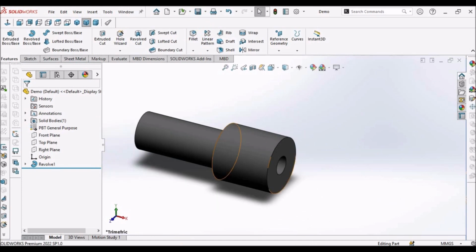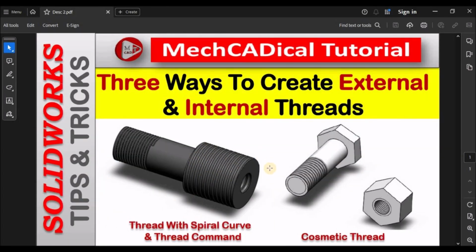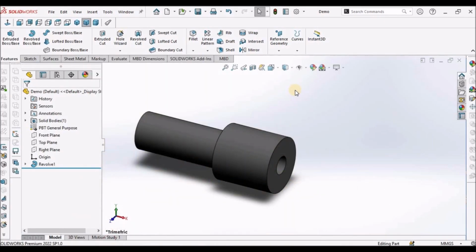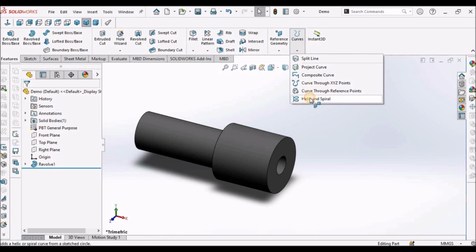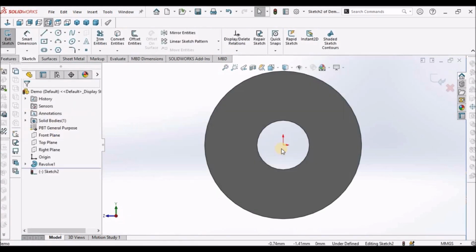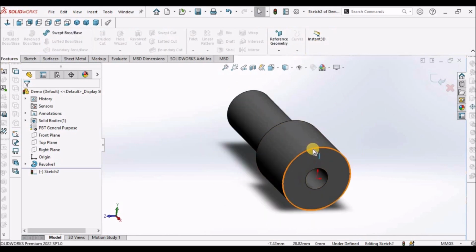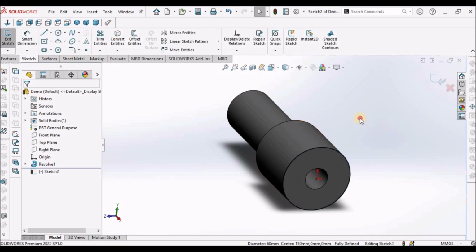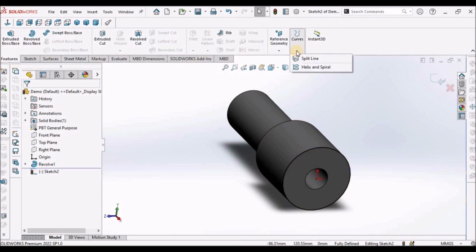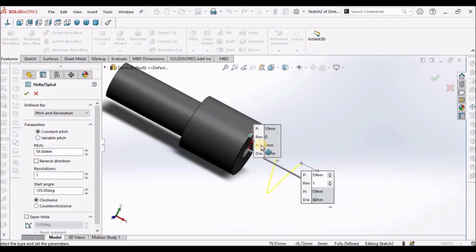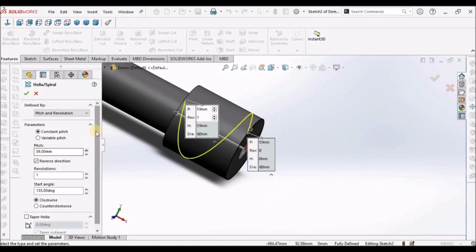Now I am going to show you this traditional method with spiral and swept cut. For that we have to create one helical or spiral curve. Select this face and we have to select this edge and convert entity. See, this sketch has been created. So we can select this spiral curve. It is creating in this direction, so we have to reverse the direction.